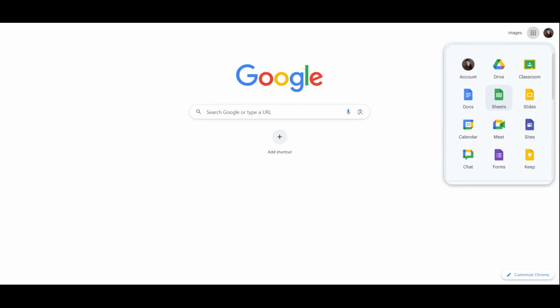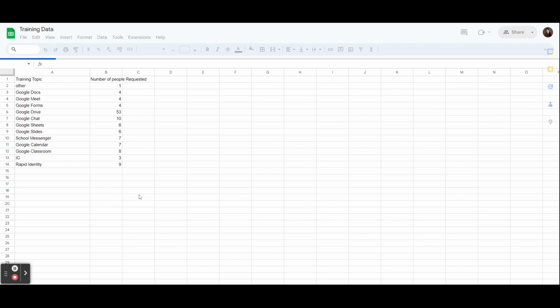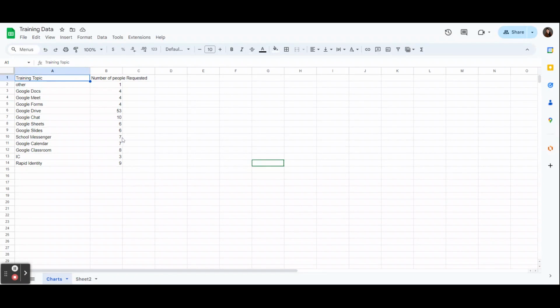Just like other Google Workspace applications, we can access Sheets from the waffle. Once you get into your Google Sheets, you can open a blank spreadsheet or view your most recent ones. Google Sheets is a great way to organize data, project tracking, assignment tracking, or organizing your ideas. Let's go through a Google Sheet that I've already started. In this Google Sheet, I've begun entering information for the training topics that have been requested from different teams.